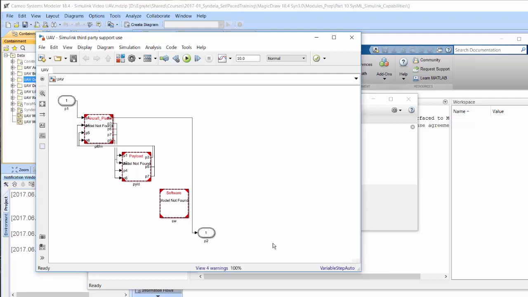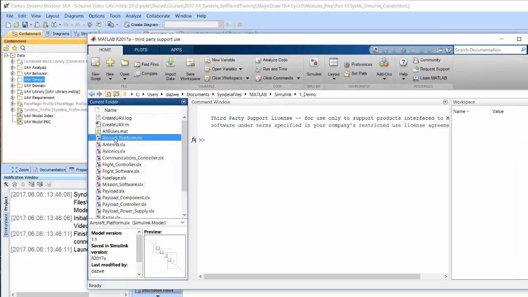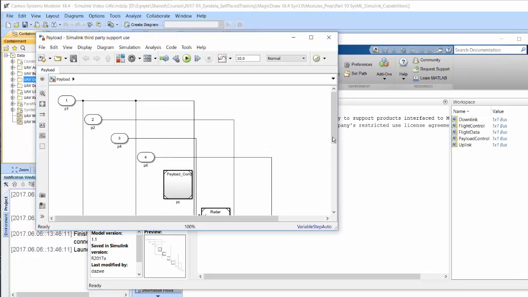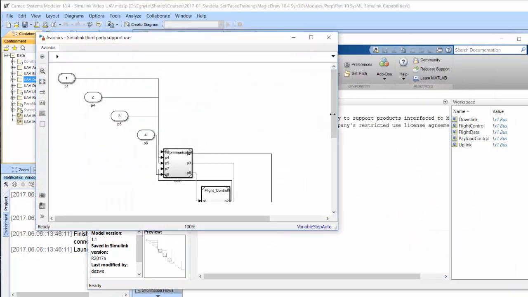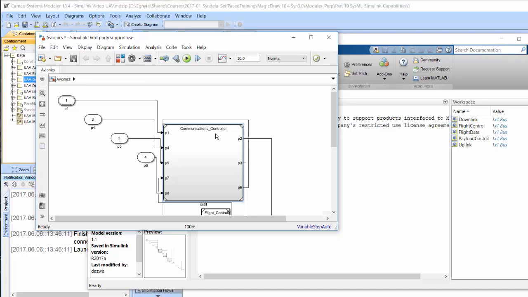Unfortunately, Syndea currently does not reproduce the SysML diagram layout, and we see a default diagonal layout. The same is true for the subsystem blocks, like aircraft platform, payload, or avionics. With some manual effort, we can relay out the diagrams more compactly and save the new versions.